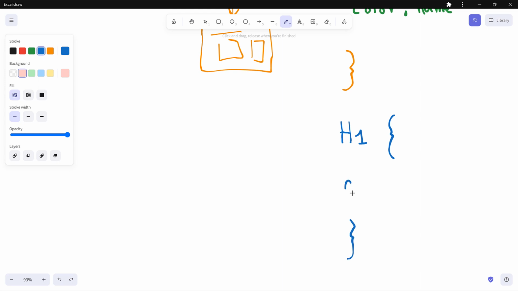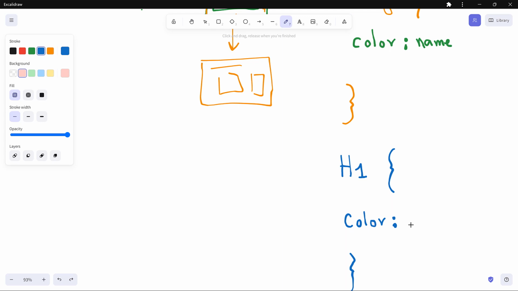and then we write the color, then we write the colon, and then in front of the colon we write now the color we want to apply to that heading one. So let's say green, even though we are writing in blue, sorry. So green, and that's it. So basically that's it.